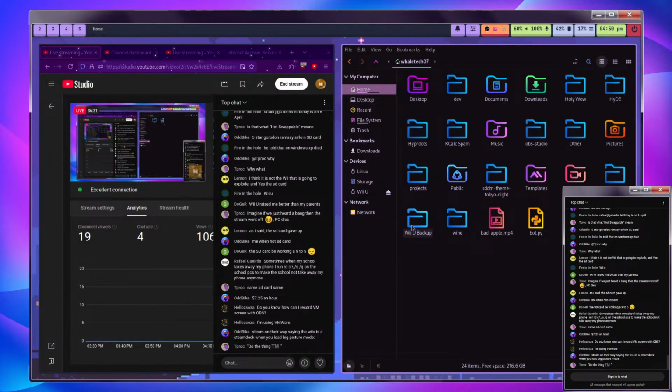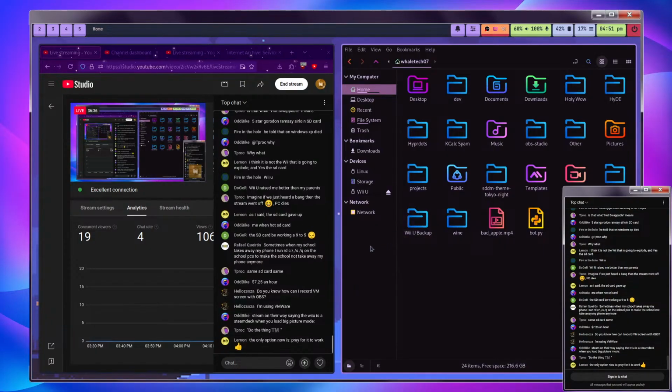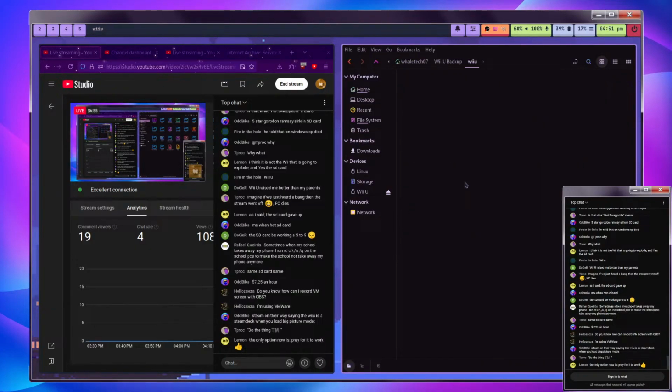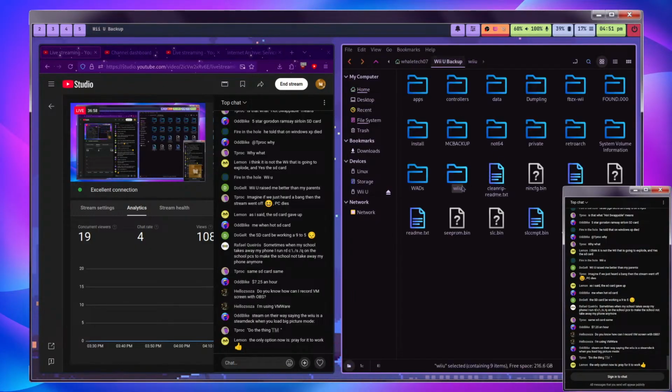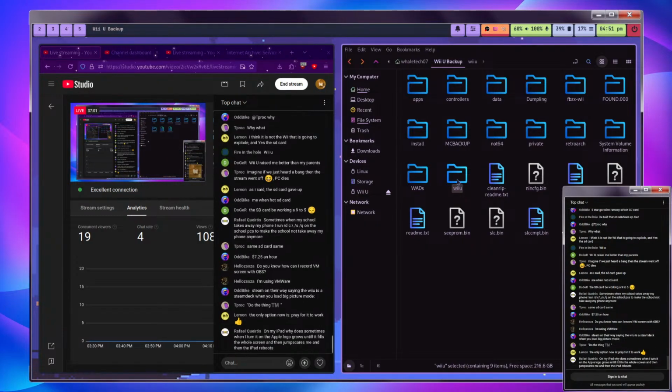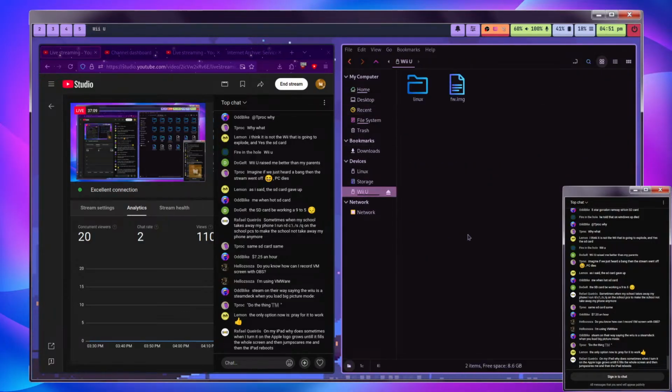So what do I even need? I'm gonna turn it on. Just hold the B button. The only option now is pray for it to work and not take absolutely forever. Whoa. So what does it need? Now I know what file to copy over. I'll actually just copy over the entire Wii U folder and put it on the card.